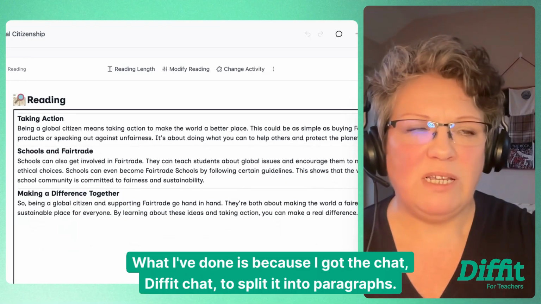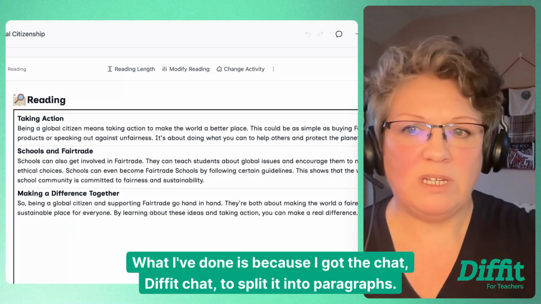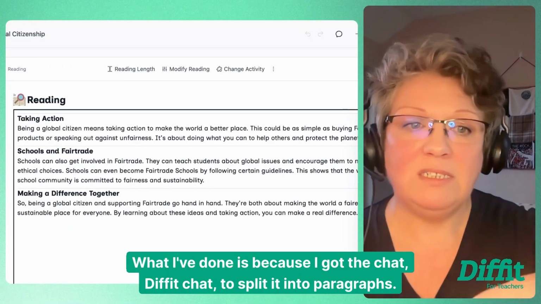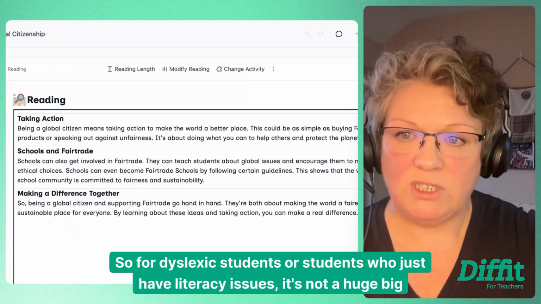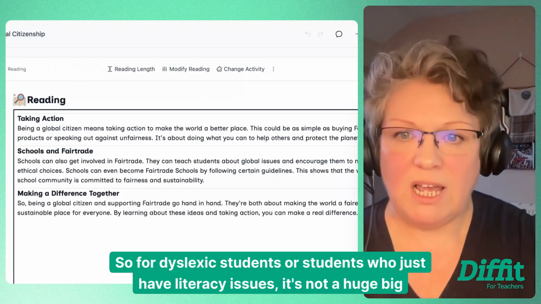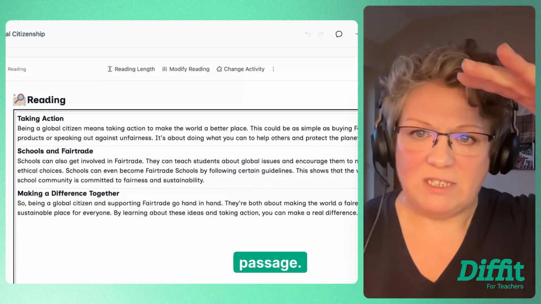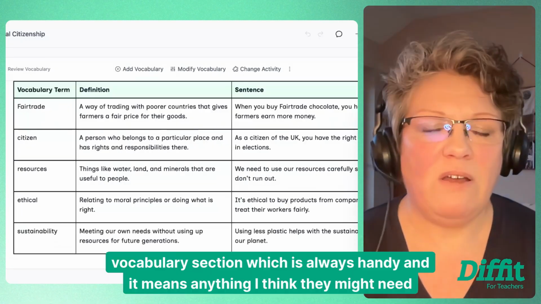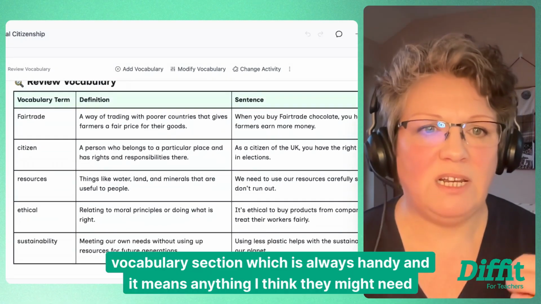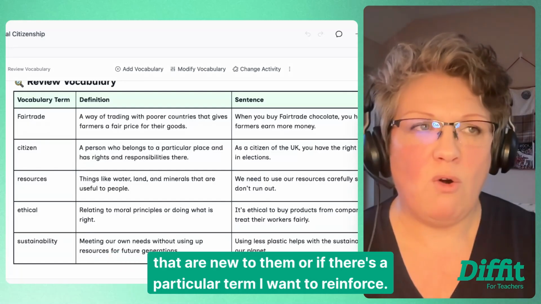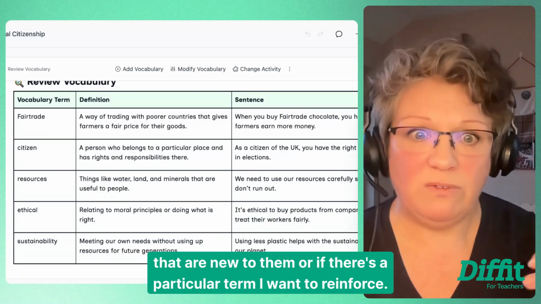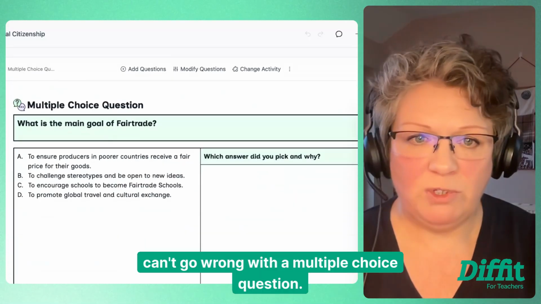What I've done is I got the Diffit chat to split it into paragraphs. So for dyslexic students or students who just have literacy issues, it's not a huge big passage, it's just chunking it down. Then there's a vocabulary section, which is always handy, and it means I can add anything I think they might need that is new to them, or if there's a particular term I want to reinforce, you can't go wrong with a multiple choice question.